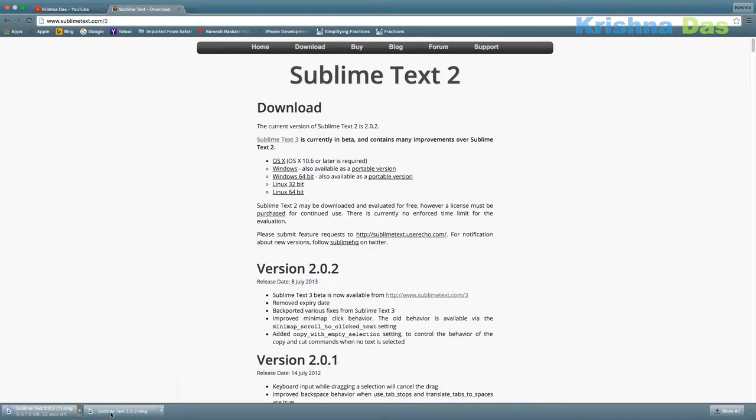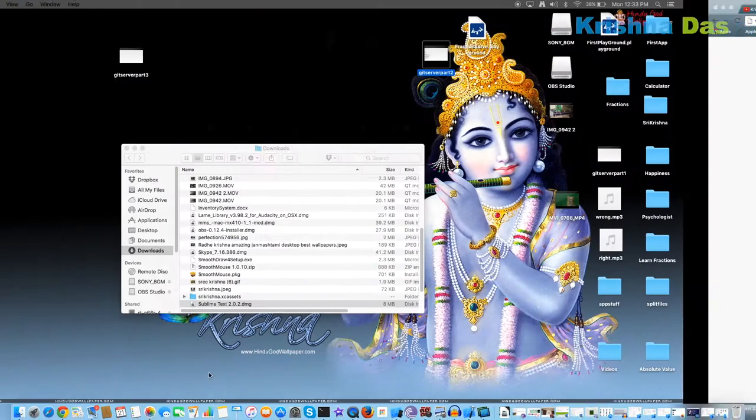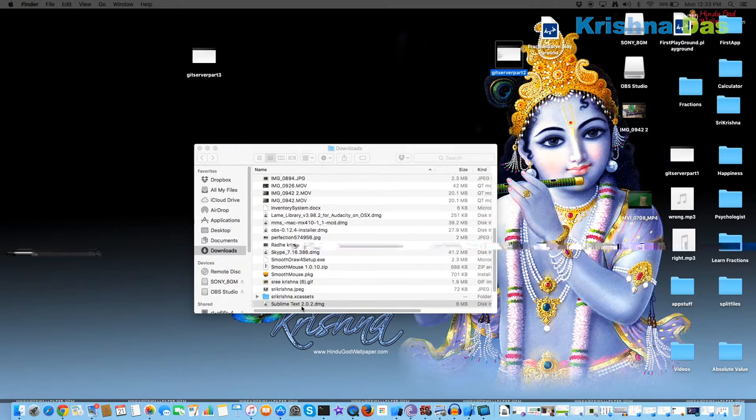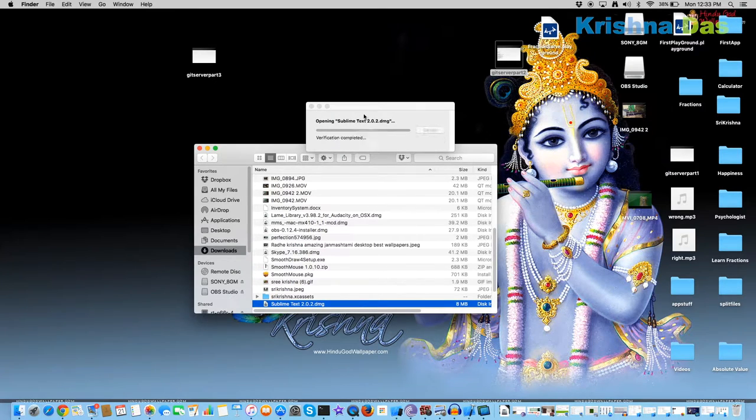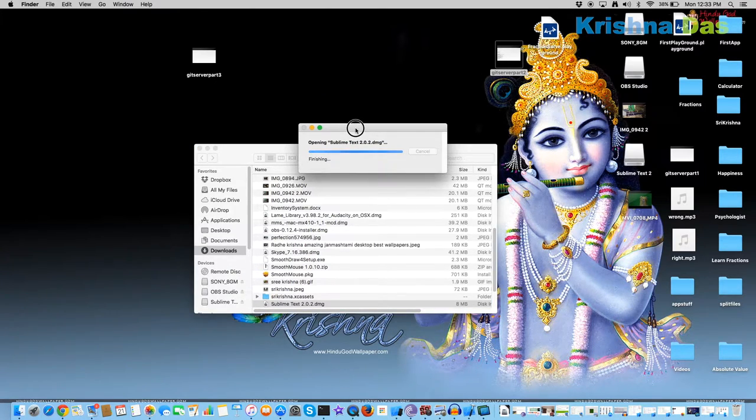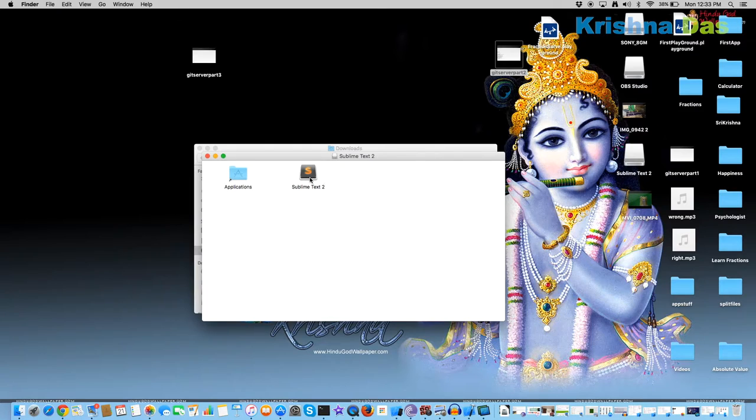For your convenience, since my internet connection is quite slow, I already downloaded it. So I'm going to go to Show in Finder and just run it. I'm going to double click on it. It's opening Sublime Text 2, and it's finishing, and then you need to move Sublime Text 2 into the application folder.